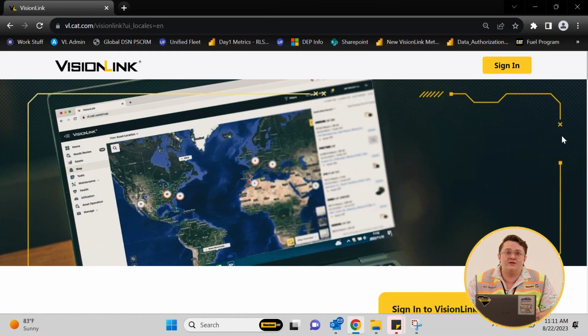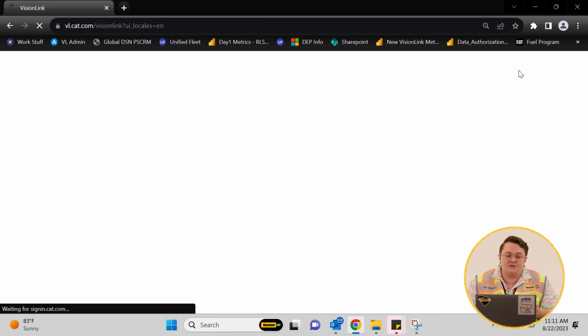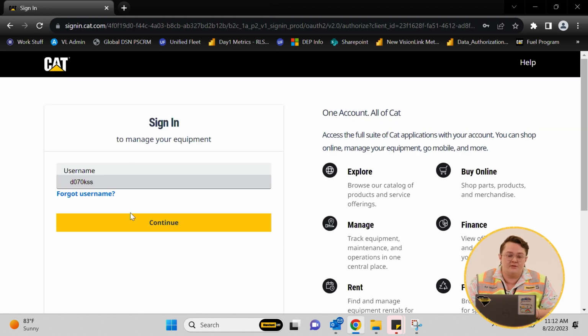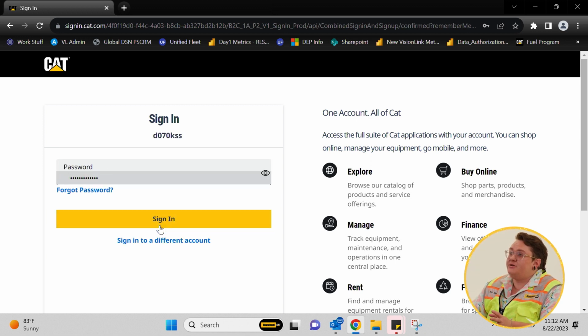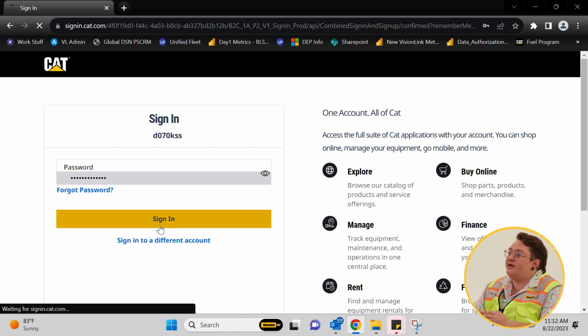We're going to navigate to VisionLink, and that's going to be vl.cat.com. We're going to click sign in. My information is going to be saved, but what you would do is type in your username and click continue, and then type in your password. Once you sign in, it'll take you to the home page, and from there you can navigate to anywhere on the website that you need to go.